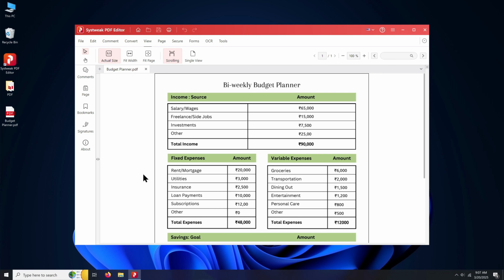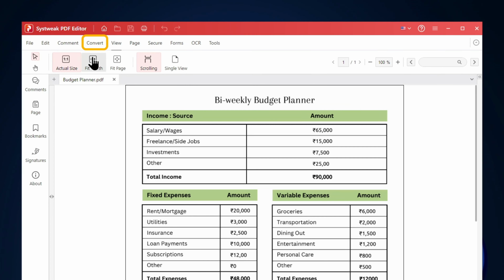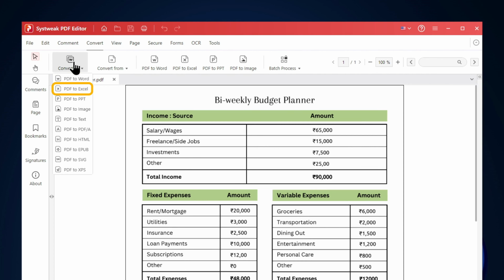Open the PDF file you want to convert in the Systweak PDF Editor. Go to the top menu bar and click on Convert. To convert the PDF to Excel, click on Convert to. Select PDF to Excel from the available options.